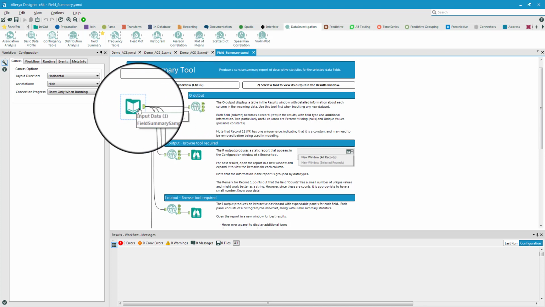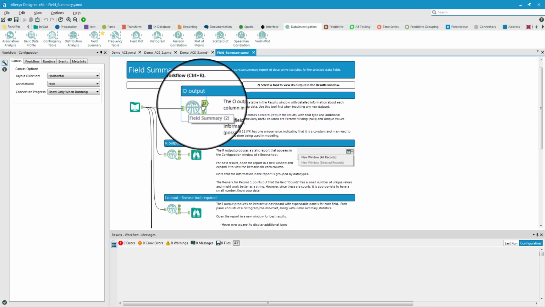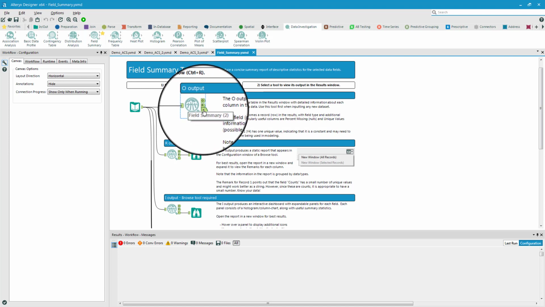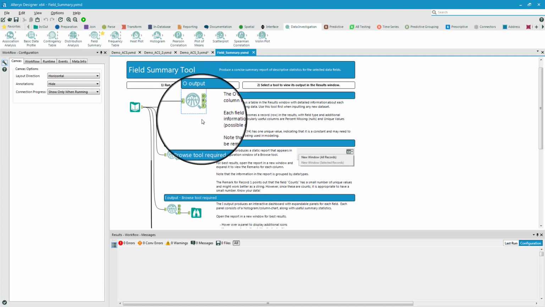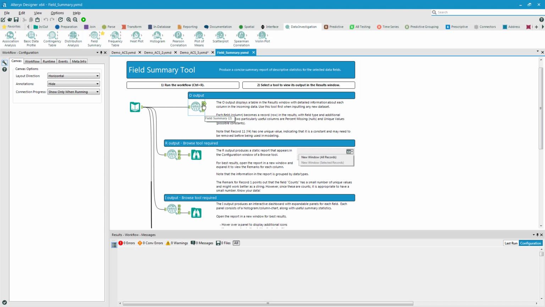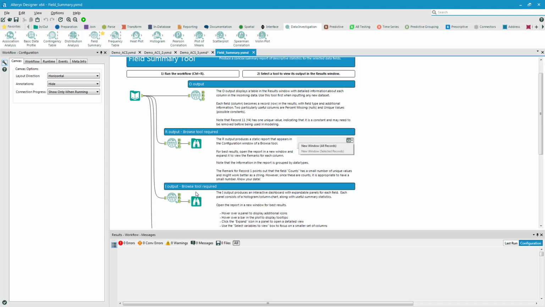This is the first time we've had data coming in and three options for the data coming out. And as we learn, there are different outputs and they each do a different function. The O output puts the table in the results window. The R output puts a static report in the configuration window on the left. And the I output puts an interactive dashboard. You notice that for the R and the I outputs, they recommend a browse function.